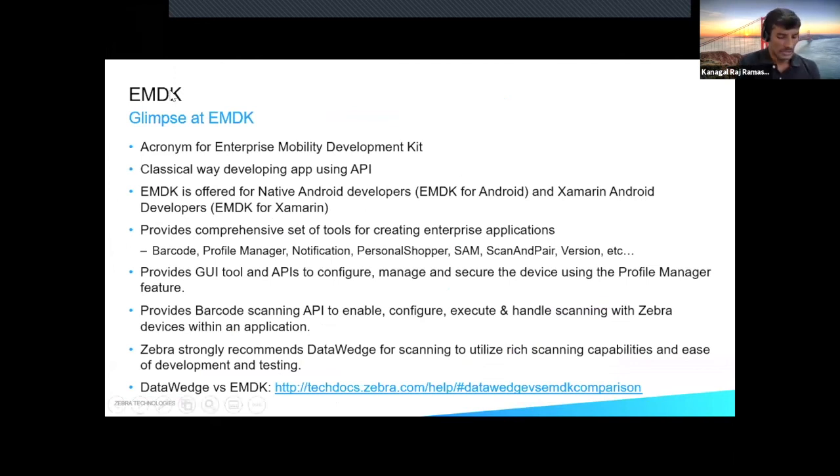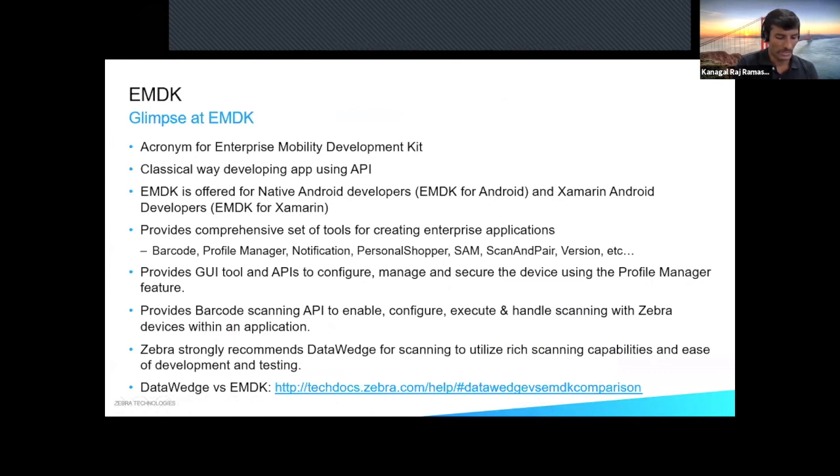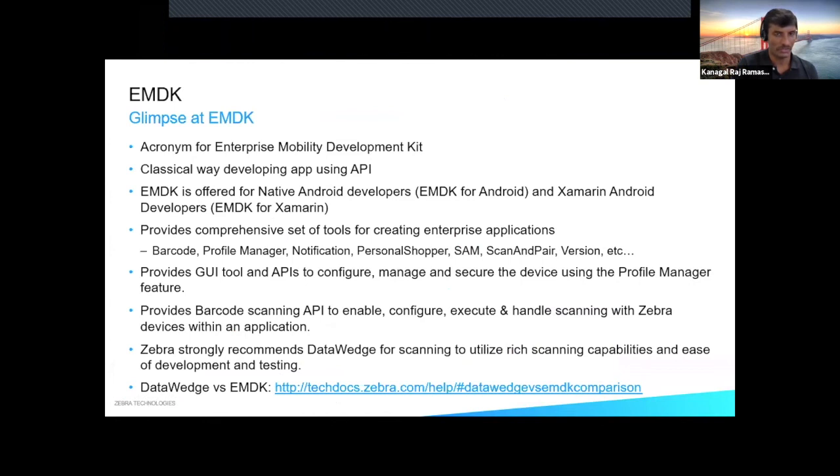So that covers the data wedge. Most of the capabilities, as I mentioned, you can create the profile and achieve most of your use cases without even controlling at the code level. But there are certain use cases where, based on my user's input or the data coming from the server, I need to take certain actions. In those cases, you can use the data wedge intent APIs to control it like regular APIs.